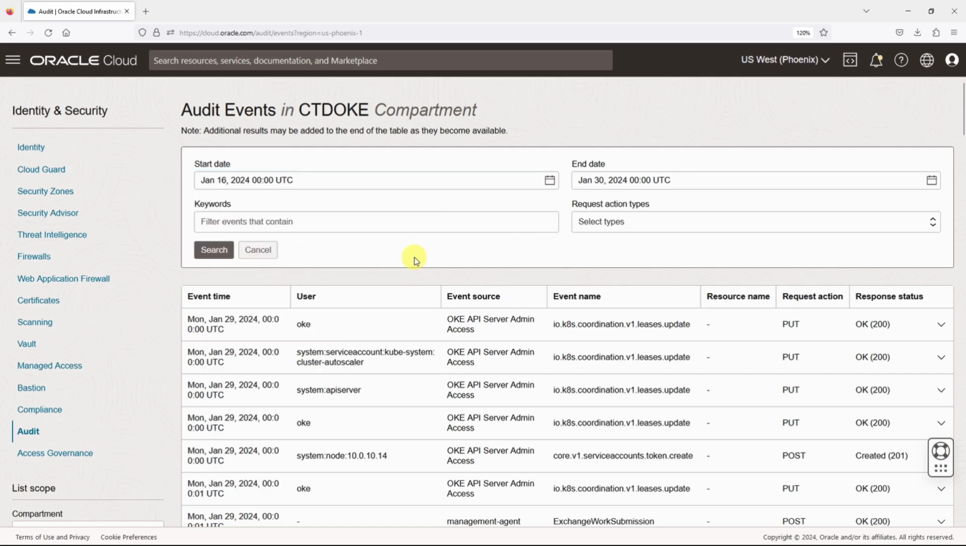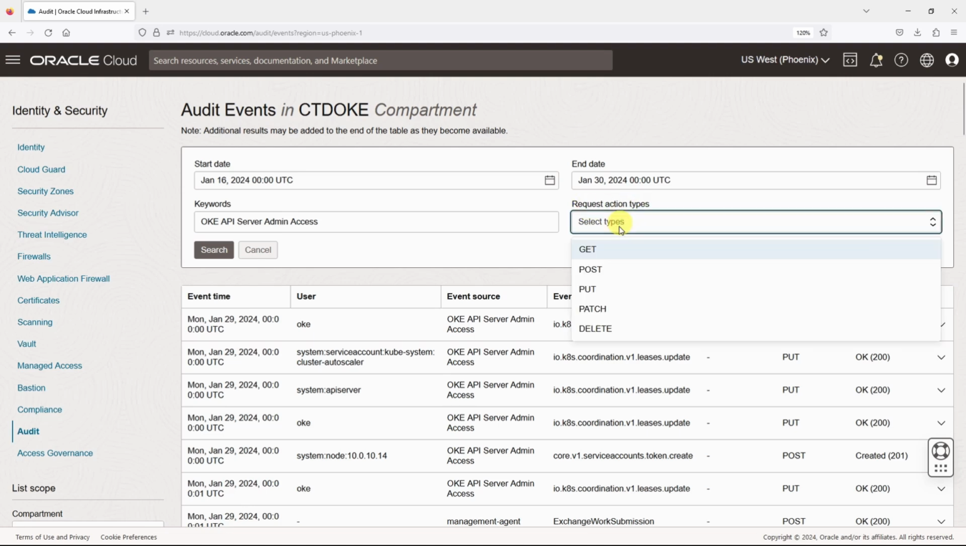Remember from the lesson, if you want to view operations performed by the Kubernetes API server, we must enter OKE API server admin access within the keyword field. And we can narrow down our search based on the request action type. We can select from these request action types, where we have the option to choose get.